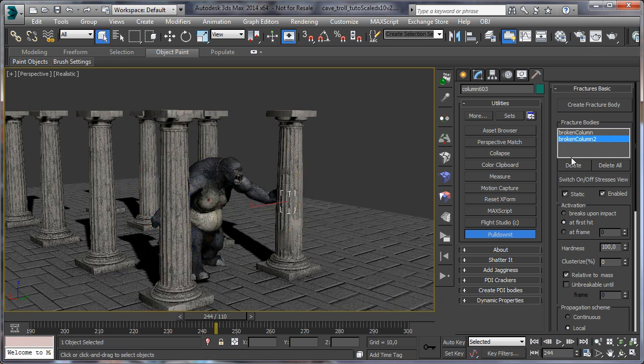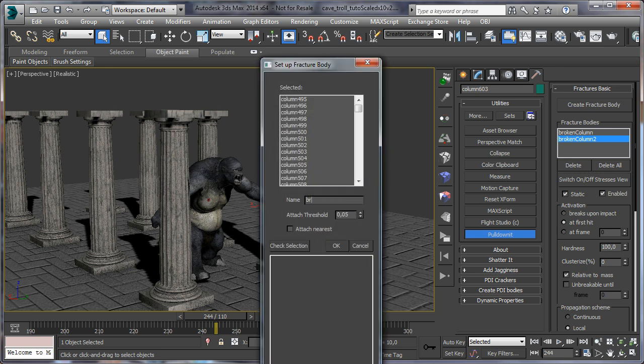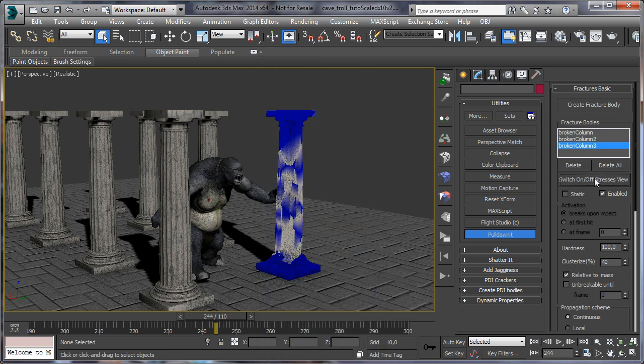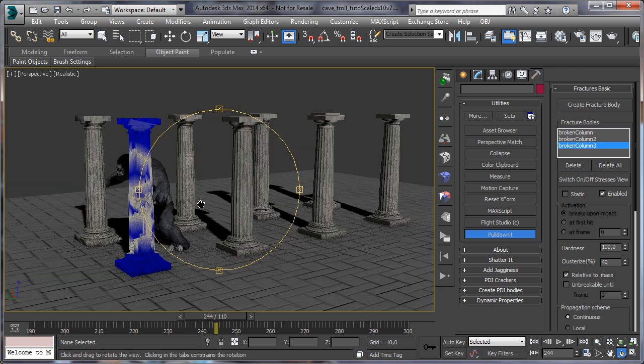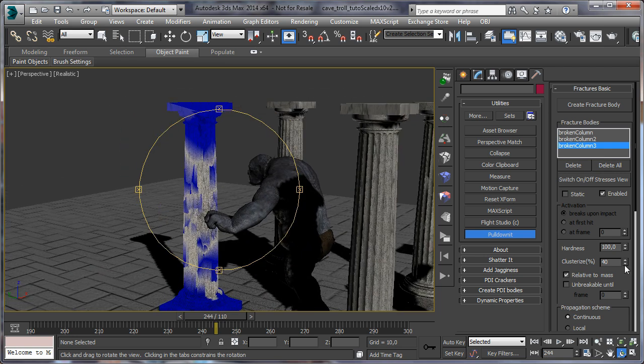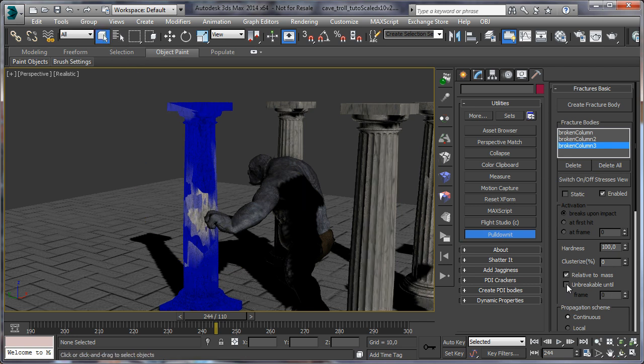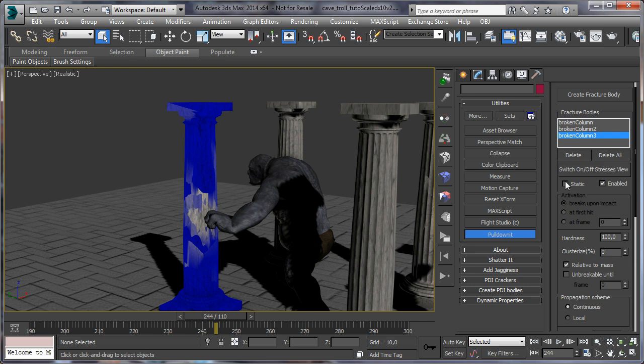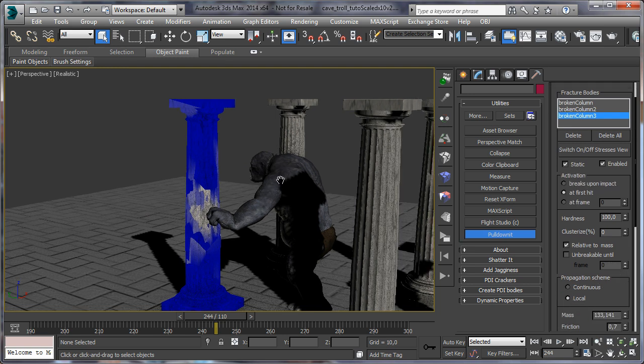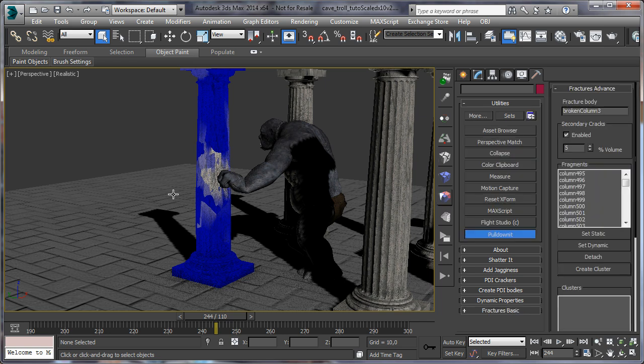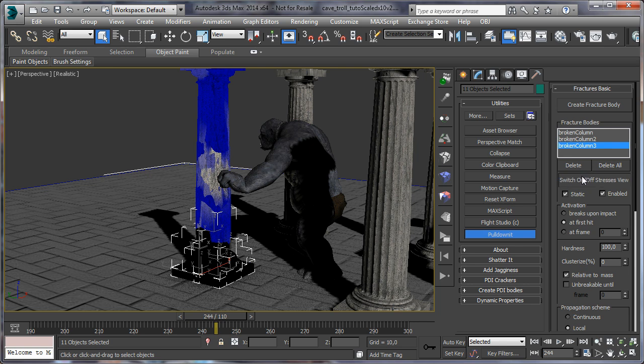Select any of the fragments, click on Create Fracture Body, rename it as Broken Column 3, click on OK, switch on Stresses View, remove Clusterize parameter to let only as weaker area the area of impact with the arm of the orc. Okay, this is the white area in the Stresses View. Set it as static and propagation scheme to local, so it only breaks when colliding with something else. Here we are. Let's add the base also as static, so it doesn't move in dynamics. Switch off Stresses View.